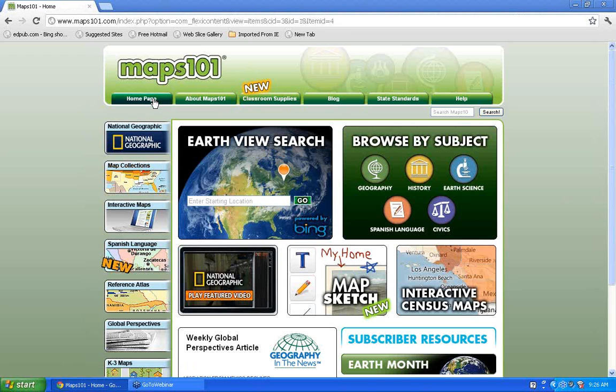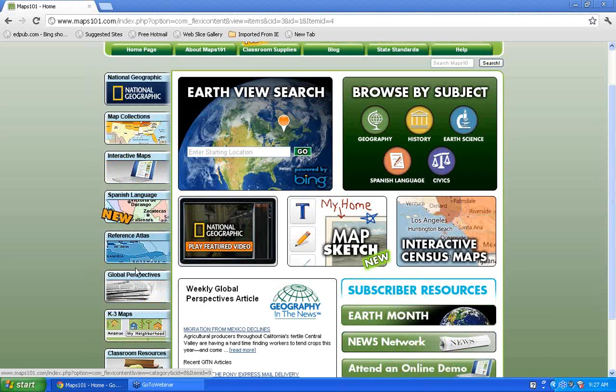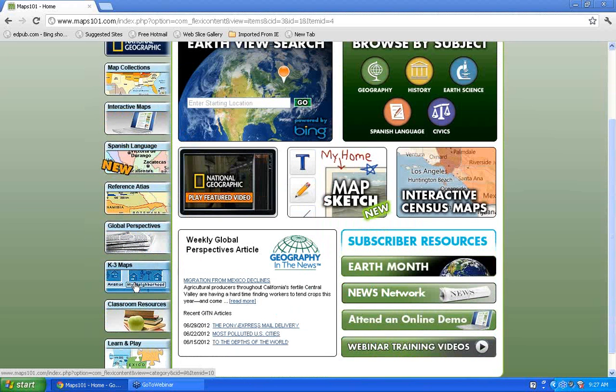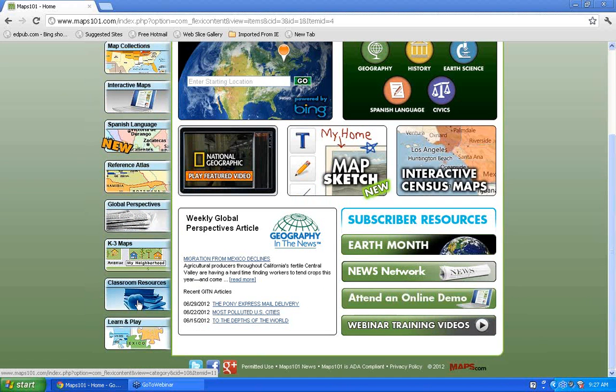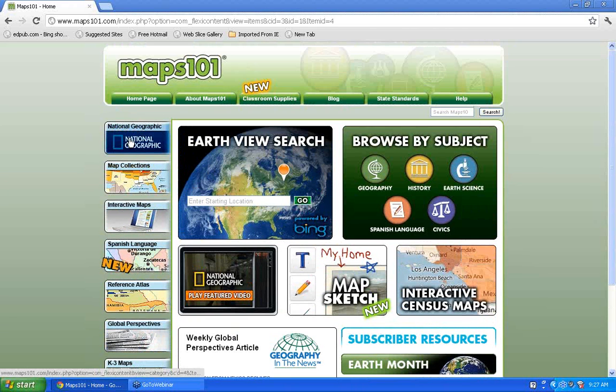So let's go back to the Maps 101 homepage and remind you of the 4 ways to find content on Maps 101: you can browse by subject, by keyword, by location, or by state standard. So now you know how to find content on Maps 101. Let's go ahead and take a look at the content available to you. We have National Geographic, map collections, interactive maps, Spanish language, reference atlas, global perspective, K through 3 maps, classroom resources, and finally, learn and play.